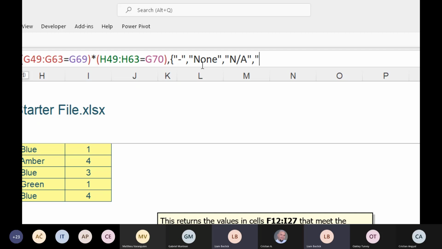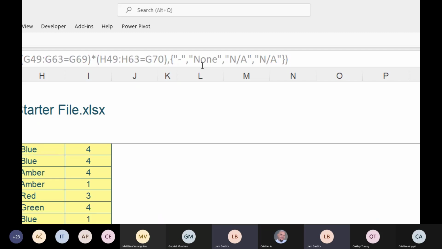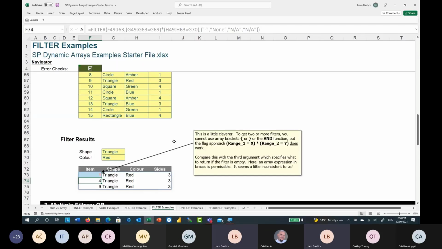Now, if you wanted to go down, so it's going down a row, you use semicolons. But for going across, it is commas. And then at the end, we just put braces in. This is not to create an array because I'm typing this in. I'm not doing Control-Shift-Enter. That's the way you're saying, right, I want it to be this range. And then I just go close brackets. That's just treating all the not located. So if I press Enter now, it gives me triangle and red.